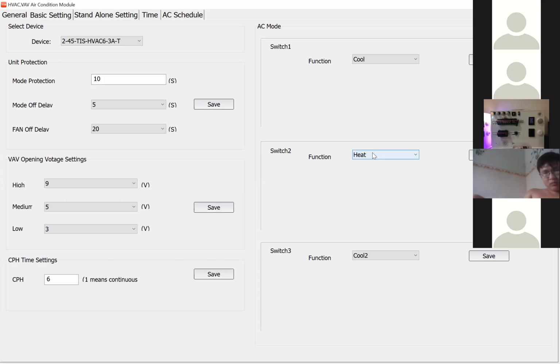And here you connect the wire, cool or Y, not Y2, Y. Y2 means second stage cooling. Here we have heat or W. And if you don't have any heat, you disable it. I think we have some countries that don't need any heater system.